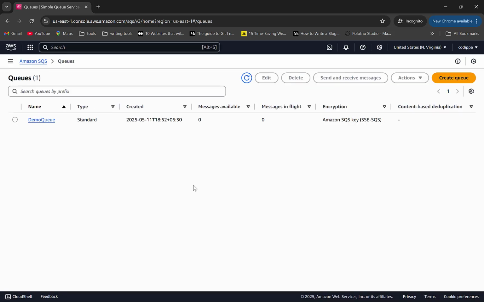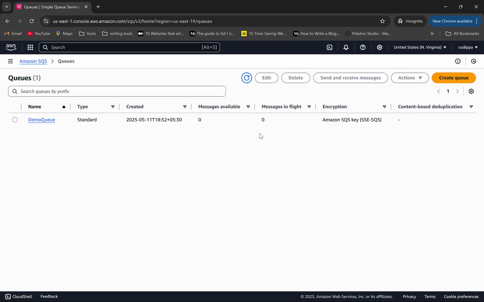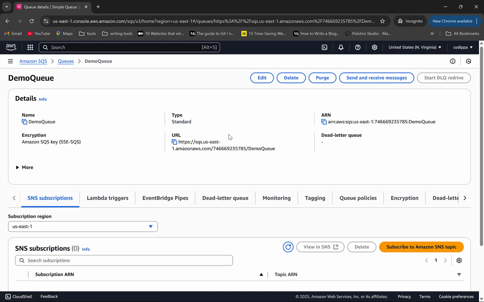Here you see, the queue with the same name is created. If you look at its creation time, it's the same as the program. Click on the queue. This is the queue URL, which is used for sending and receiving messages. We will be getting this also through our program.